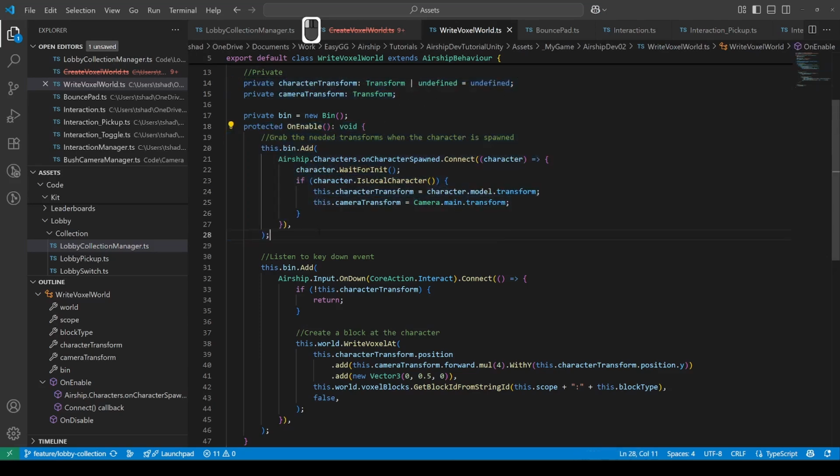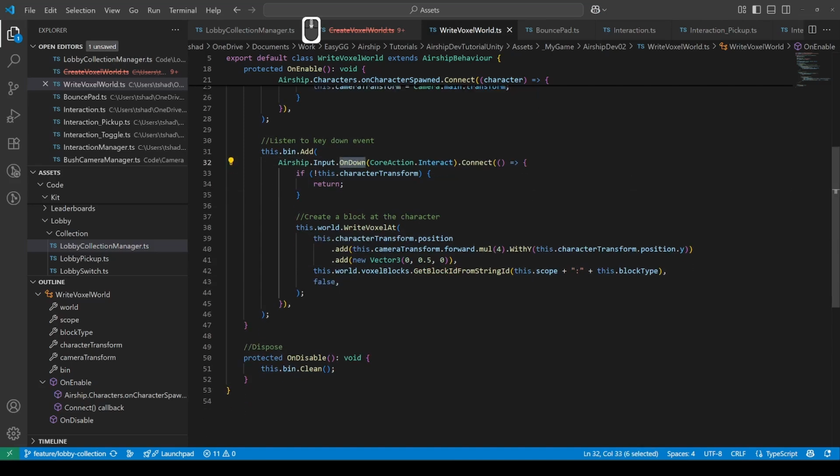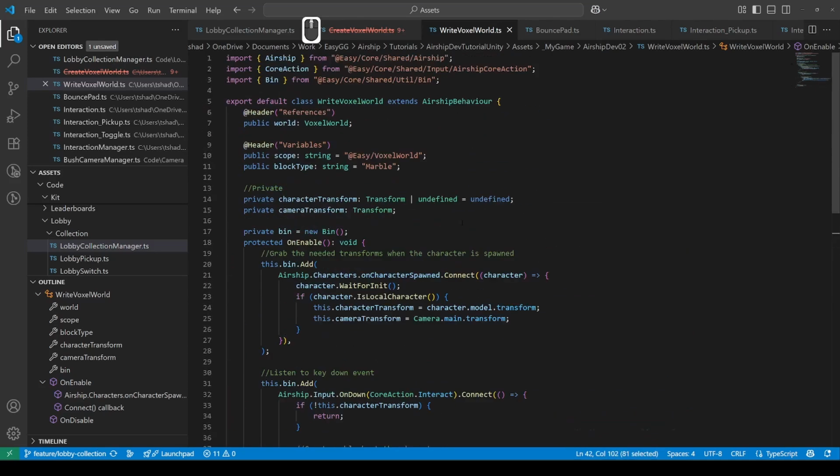So when this script runs, it's going to listen to character spawning. If it's my local character, we're going to grab the transforms of the characters that we need. And I'm also going to listen to the on-down event of an action. So this is the interact action, which by default is F. Whenever that is pressed down, we are going to write a voxel at the position of the character, plus the look direction of the camera, plus a manual offset. We're going to use the block of this type, the one that we defined up here.